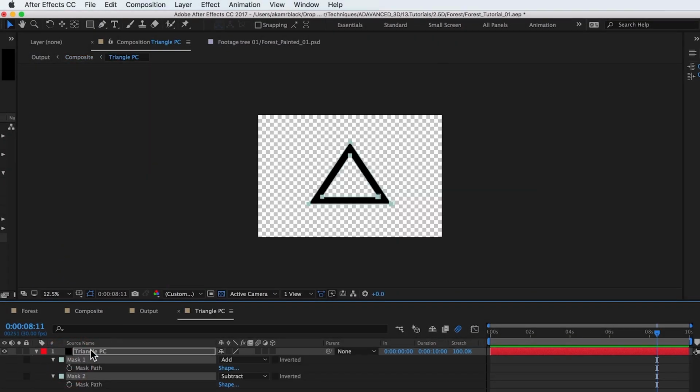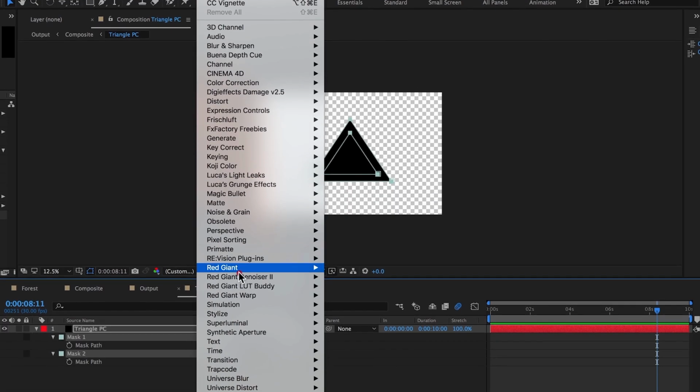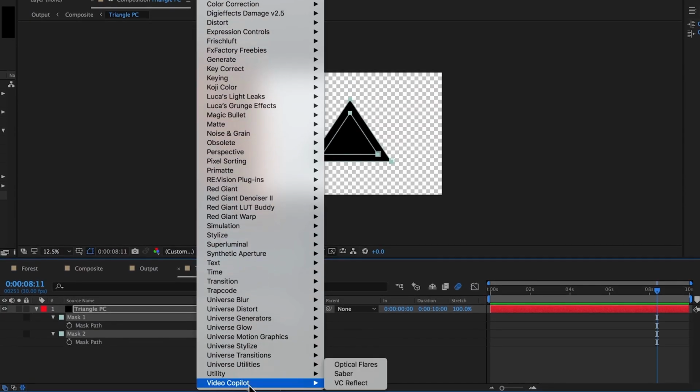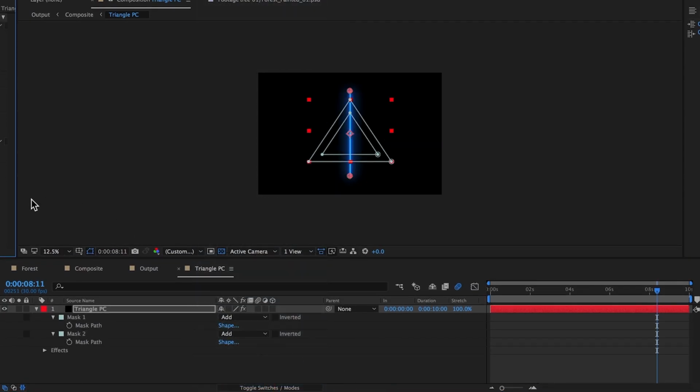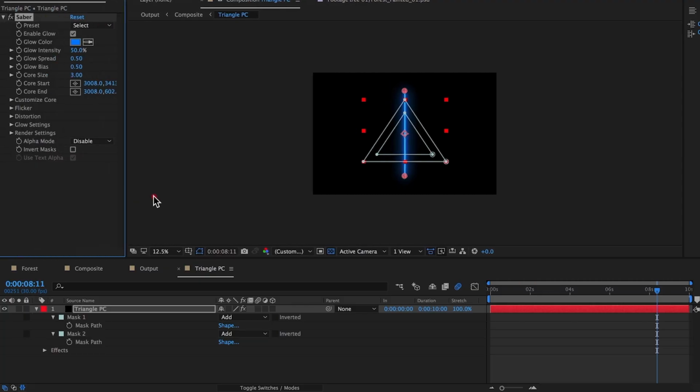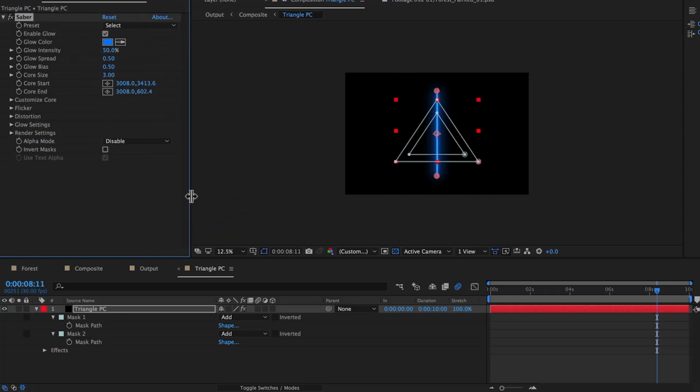Begin by opening up the triangle pre-comp. Set both masks to add. Add the effect Video Copilot Saber. This is a really cool free plugin that can be found at videocopilot.net. If you don't already have the plugin, go to the site and download it.